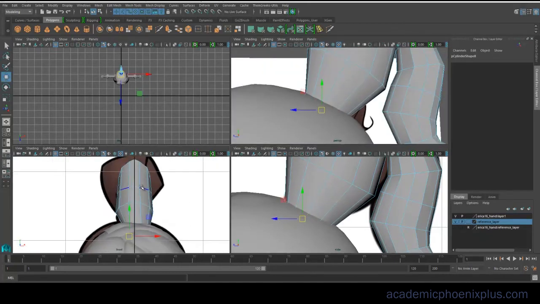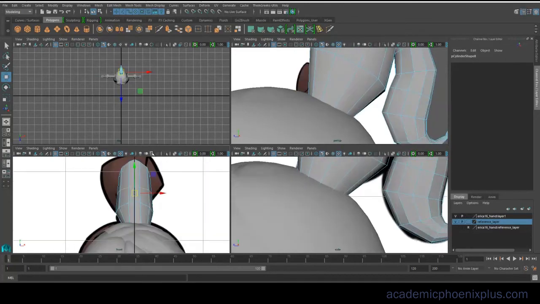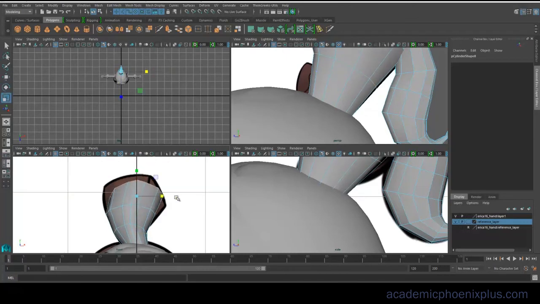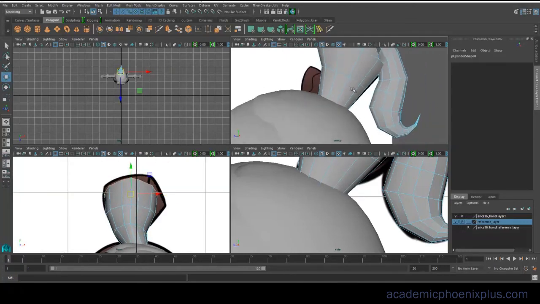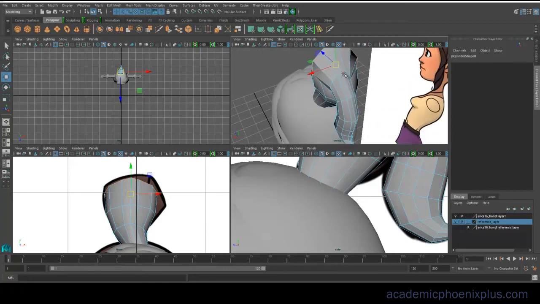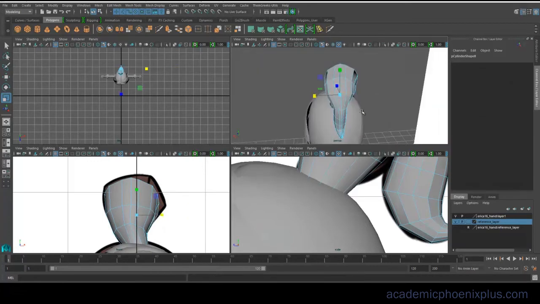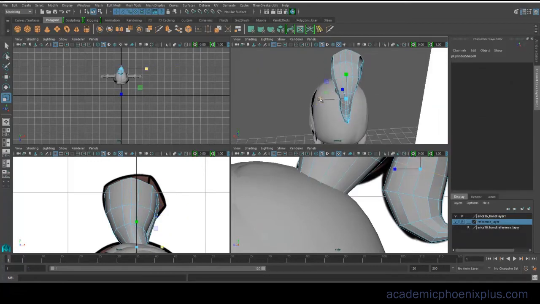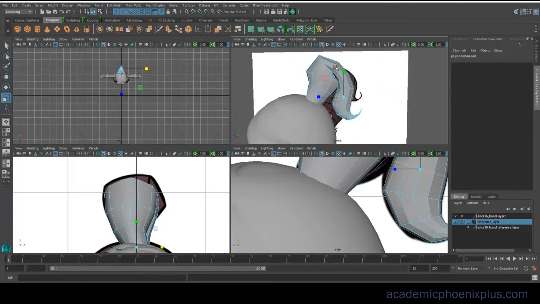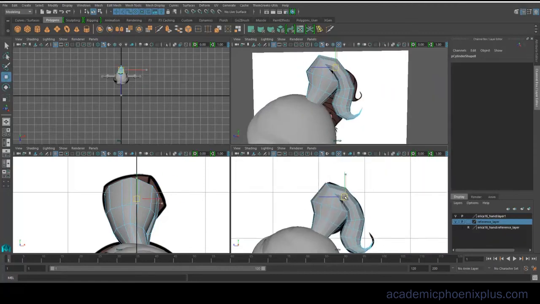All right, so I went ahead and moved it into the head, and I'm using the front view to start shaping it according to the reference. And I'm also using a perspective window because even though it looks good on the side view, I definitely want to make sure it looks good on all views, including perspective and the front view.